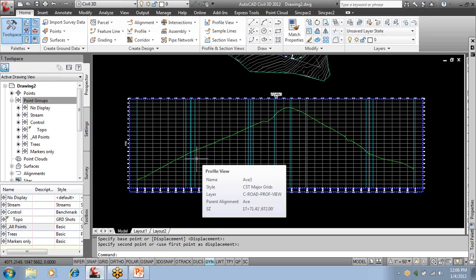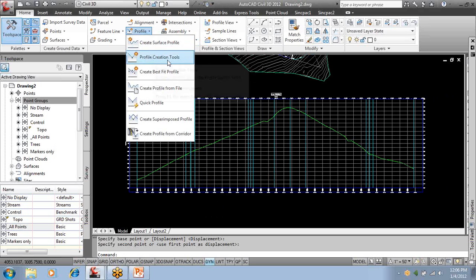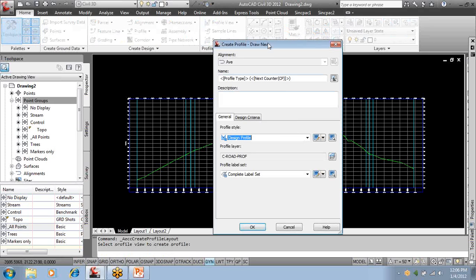Now, notice when I went to alignment, I got the alignment toolbar. Well, same thing when you go to profiles. I want to design the new profile. It's just asking me in the command line, profile view. Well, I want to do it in this profile view. I can name it. What's the style? Colors, line type again, right? What labels do I want to put on it? Do I want to label the curve? Do I want the grade labeled? All of that's going to come in, and it's all dynamic.